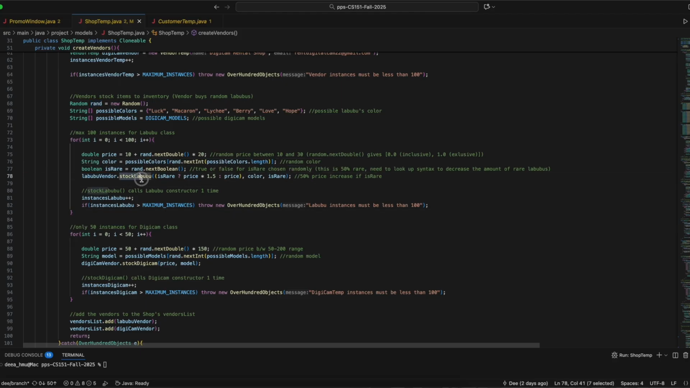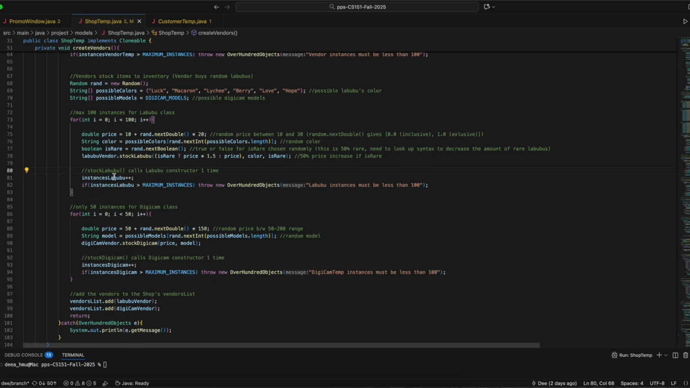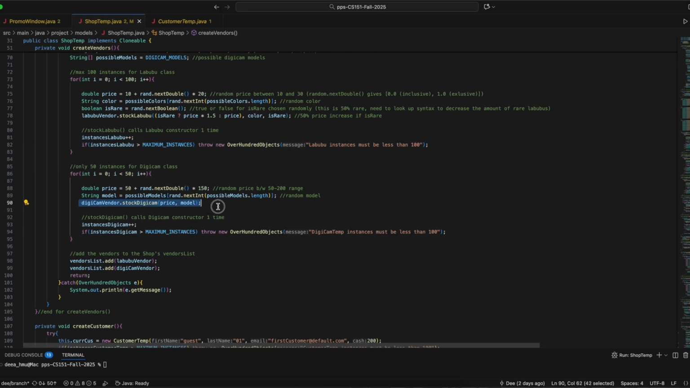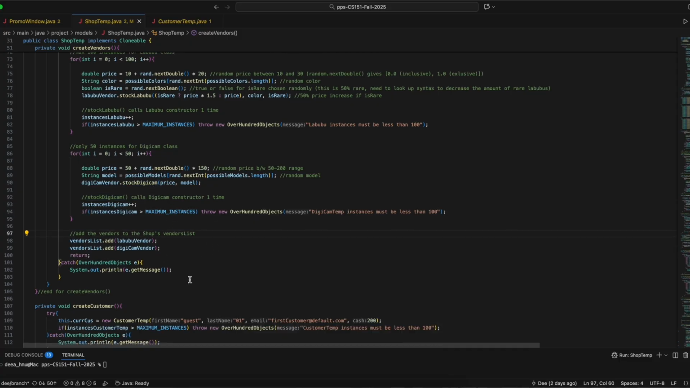Inside the vendor, I have this method called stock Labubu, which basically calls the Labubu constructor, passing the arguments for it. And then same concept again. The same concept goes for the digicam vendor. Inside the vendor class, I have a method named stock digicam, which basically calls the digicam constructor. And then after I created the vendor first, and then the product inside the vendors, I add those vendors inside my list, the vendor list.